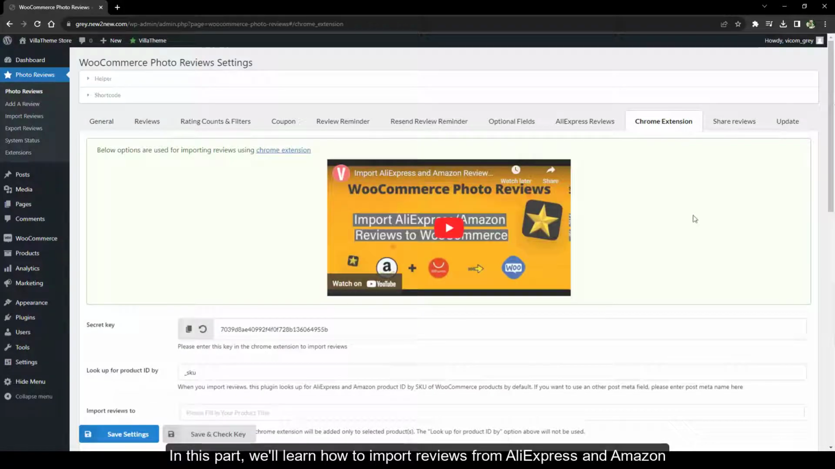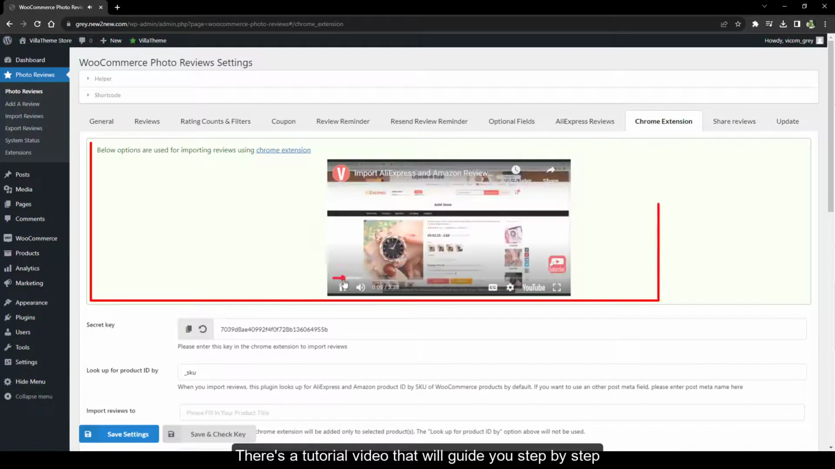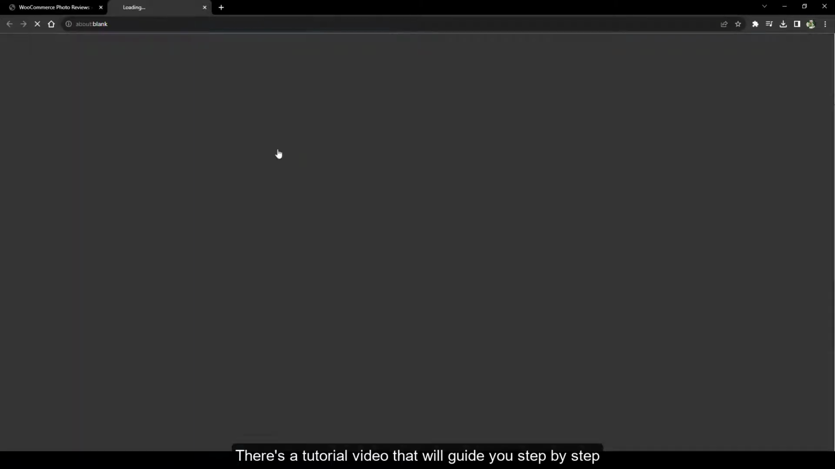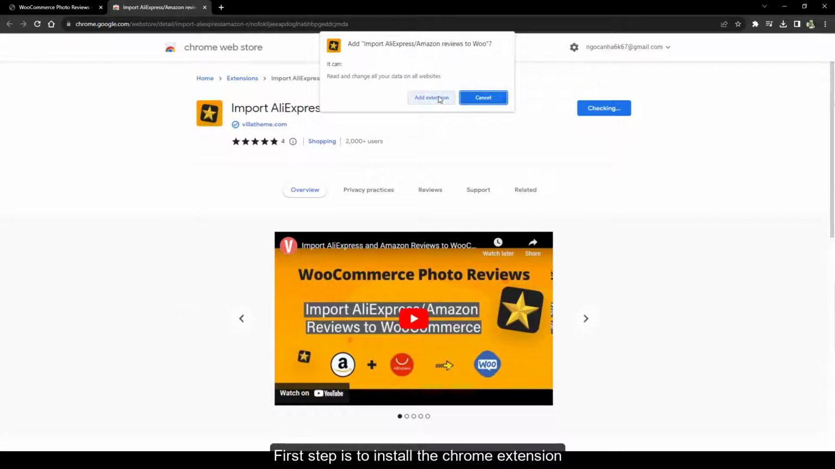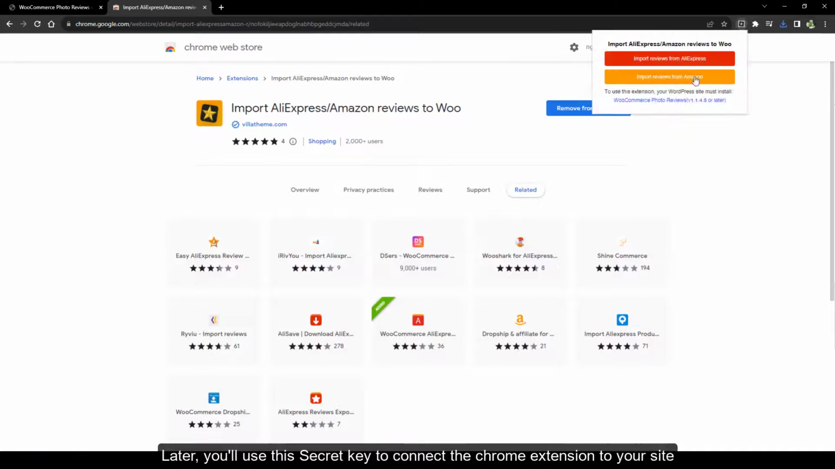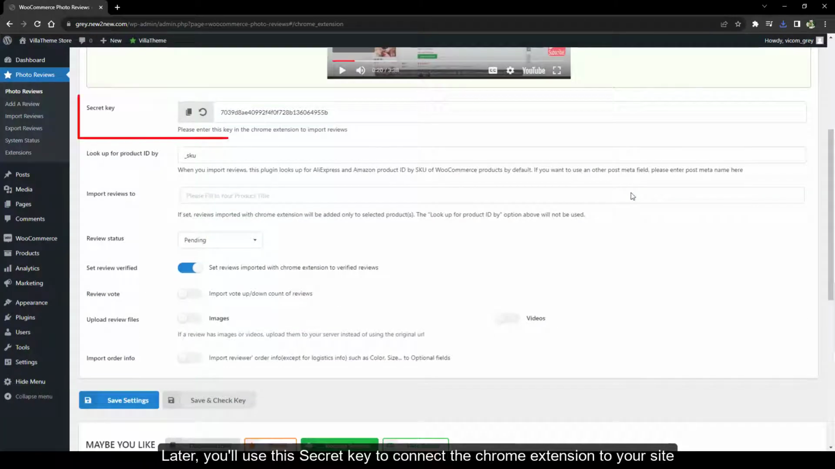In this part, we'll learn how to import reviews from AliExpress and Amazon. There's a tutorial video that will guide you step by step. First step is to install the Chrome extension. Later, you'll use this secret key to connect the Chrome extension to your site.